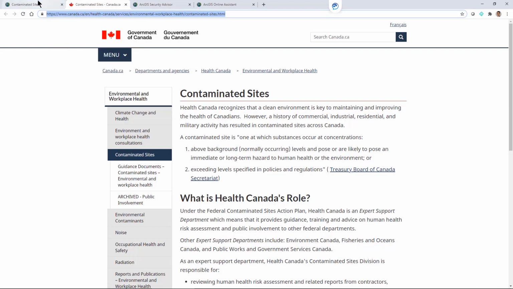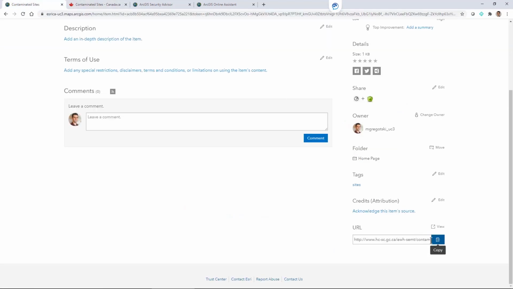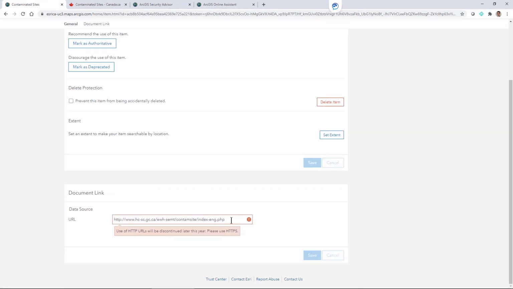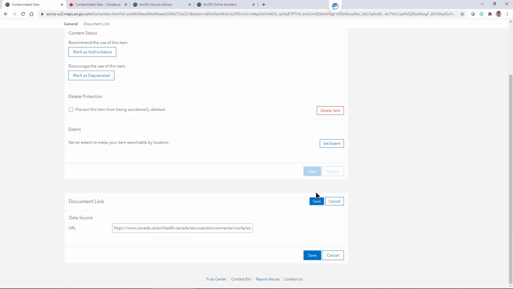I might as well, while I'm here, go through and change that. I don't change that here, I change it over in the settings. I can see it's basically saying, hey, this is going to be continued later this year. So a good opportunity to change this.